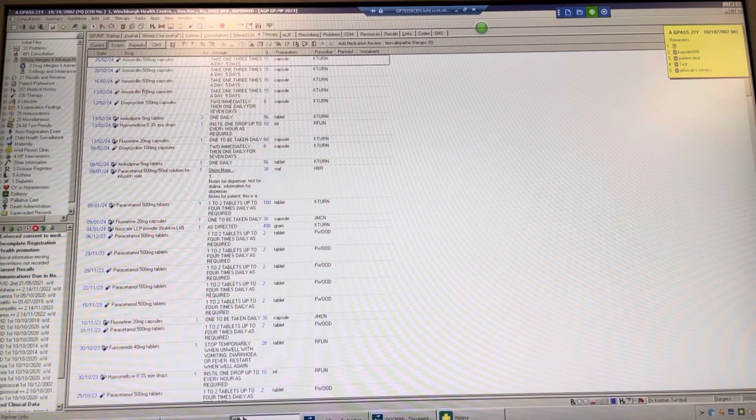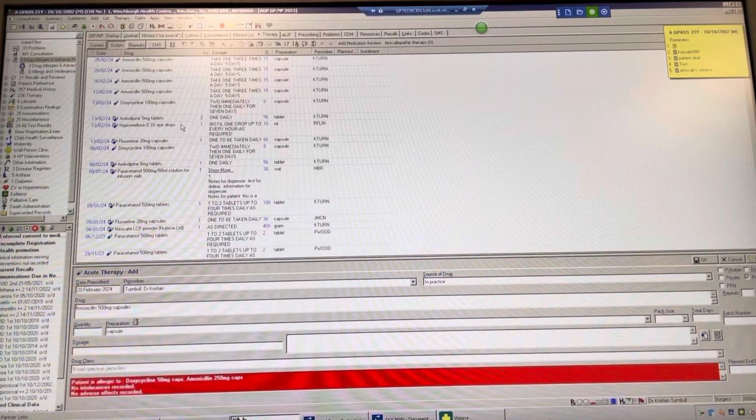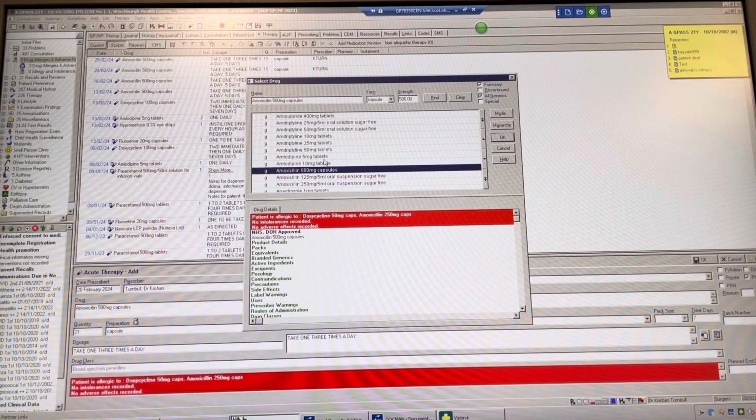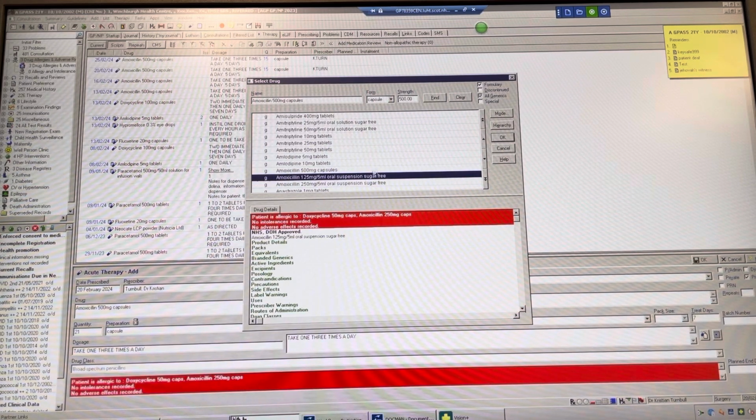And again, a bit like journal for documenting, you just simply start typing. So amox, hit enter, and it usually finds the right thing for you, and it helpfully automatically populates a lot of the bits. If it selects the wrong thing, you can double click on here or press F3 and it brings up alternatives. So if it's a child, for example, and you want to give the suspension, it shows you everything that's within the formulary.